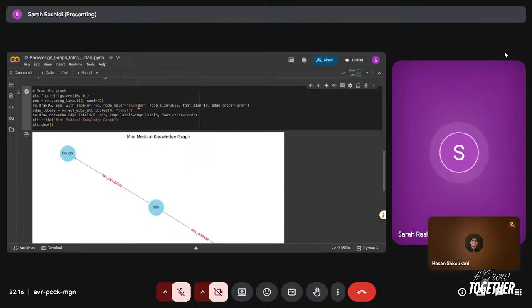Okay, now next up, we're just plotting it and drawing it, setting the font size, the color, etc. But regarding the seed 42, it's just to ensure that our layout is consistent every time we run it. Because if we don't set that, the graph would basically dance around randomly on every run, okay?